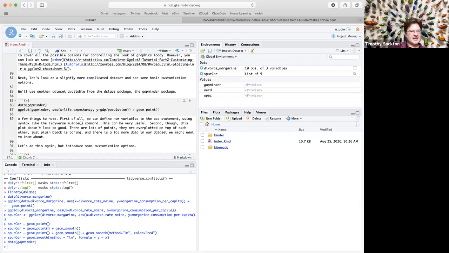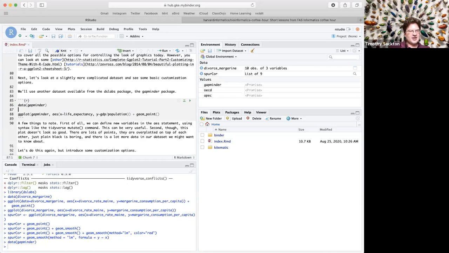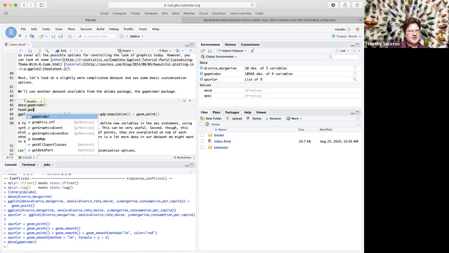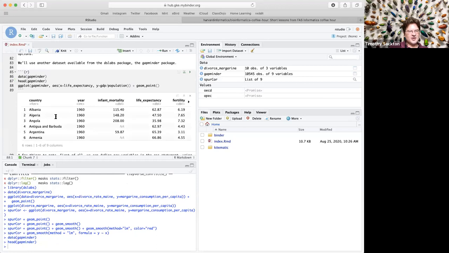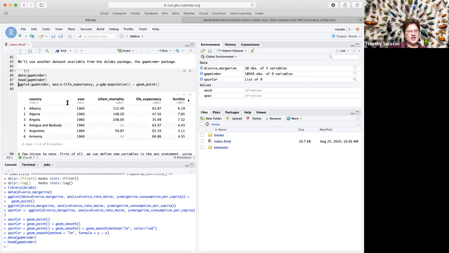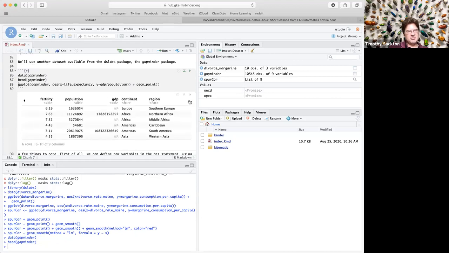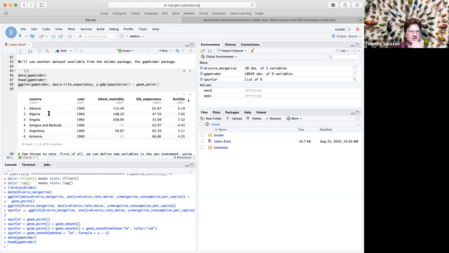So we'll load that data. We might want to do something like head gapminder just to see what this data set looks like. And so you can see we have country, year, infant mortality, life expectancy, fertility, population, GDP, continent, region. So it's essentially a small number of variables for a large number of countries.